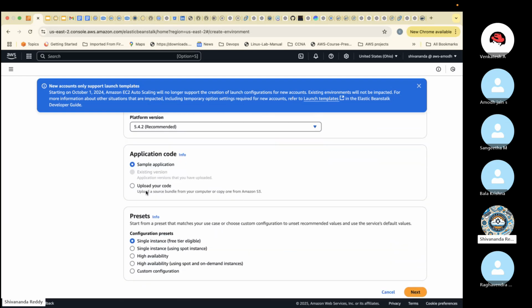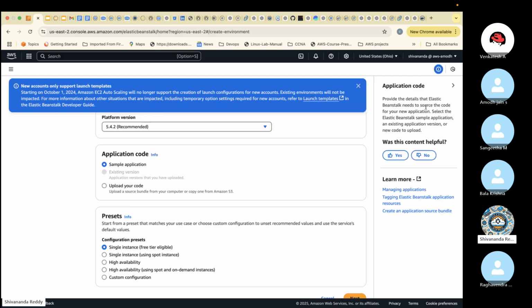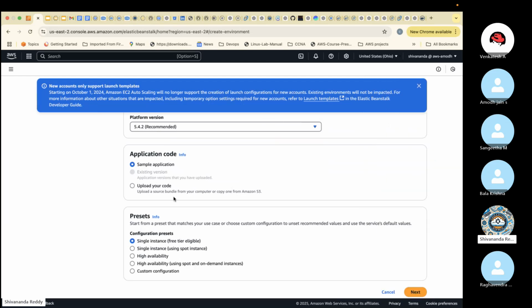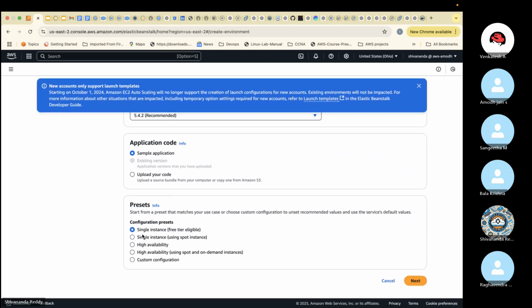Then sample code, upload your code. Two options are there. I'll go with the sample code at the moment because I didn't write any code for this. Maybe later I'll pick up the code and upload that. Then it asks for a preset that matches your use case, where I can choose custom configuration to unset recommended values and use the server's default values.